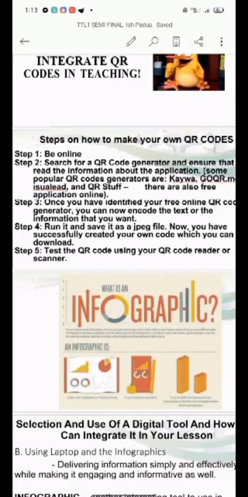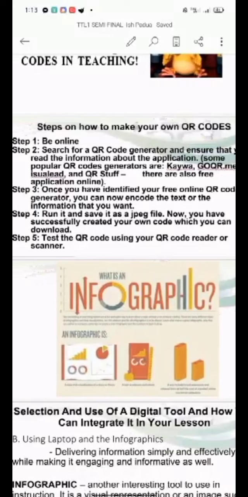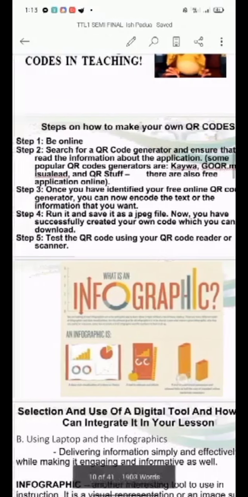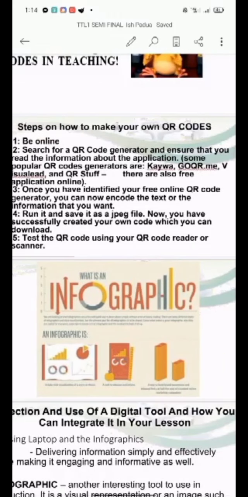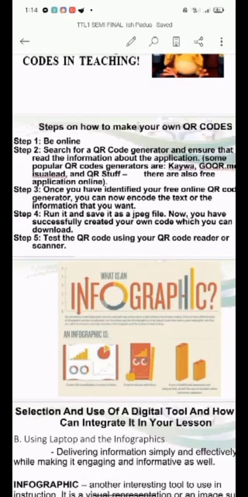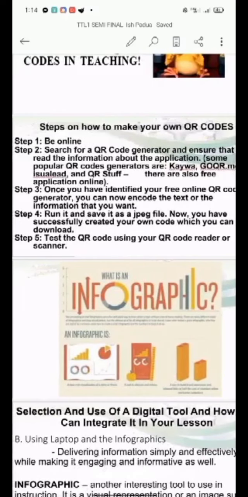Five steps on how to make your own QR codes. Step 1. Be online. Step 2. Search for a QR code generator and ensure that you read the information about the application. Some popular QR code generators are Kaywa, GOQR, Me Visual Aid, and QR Stuff. There are also free applications online.